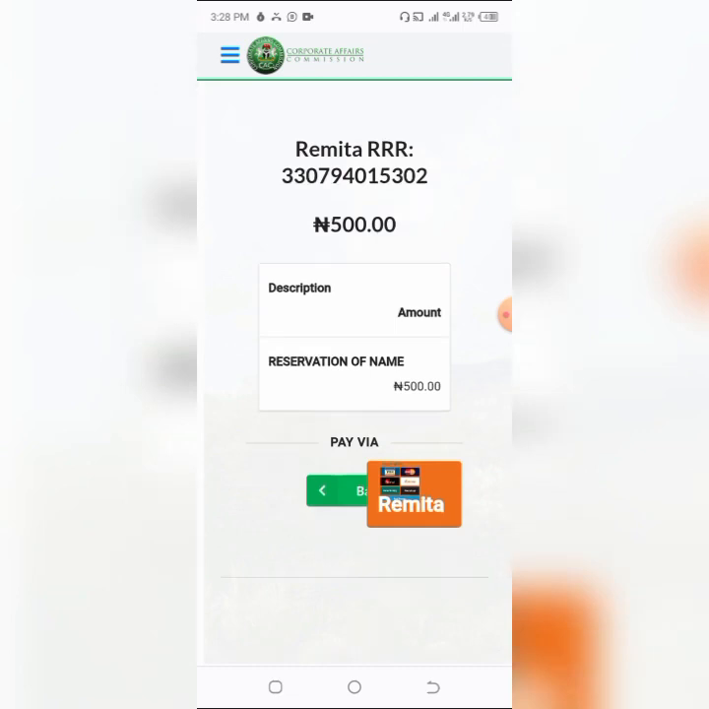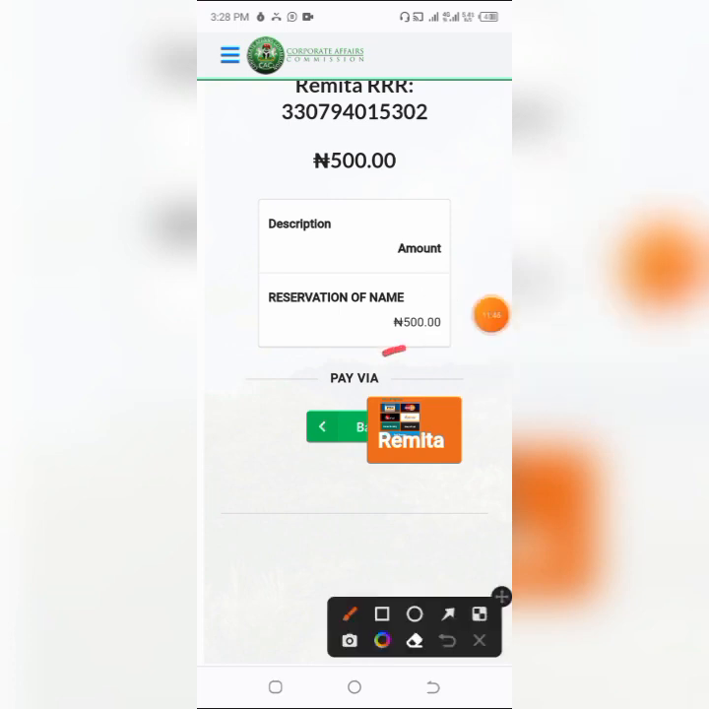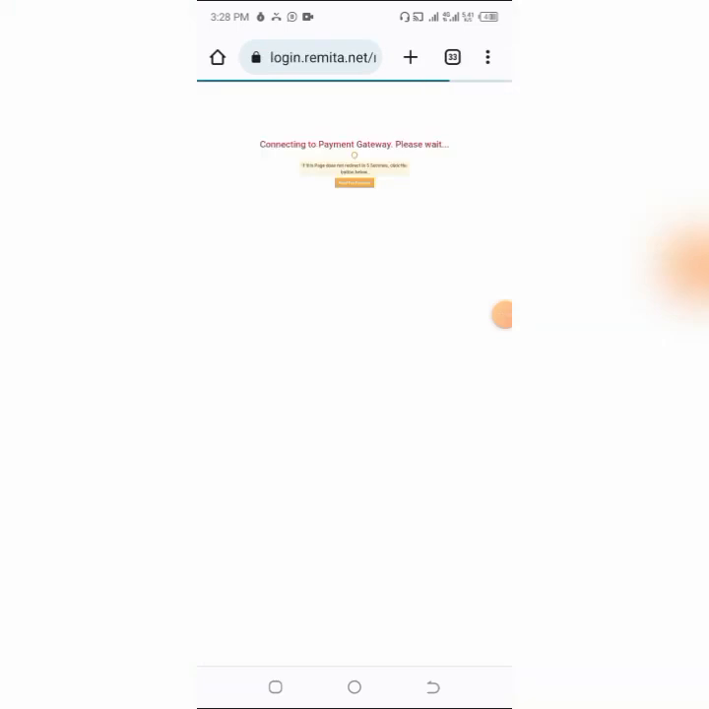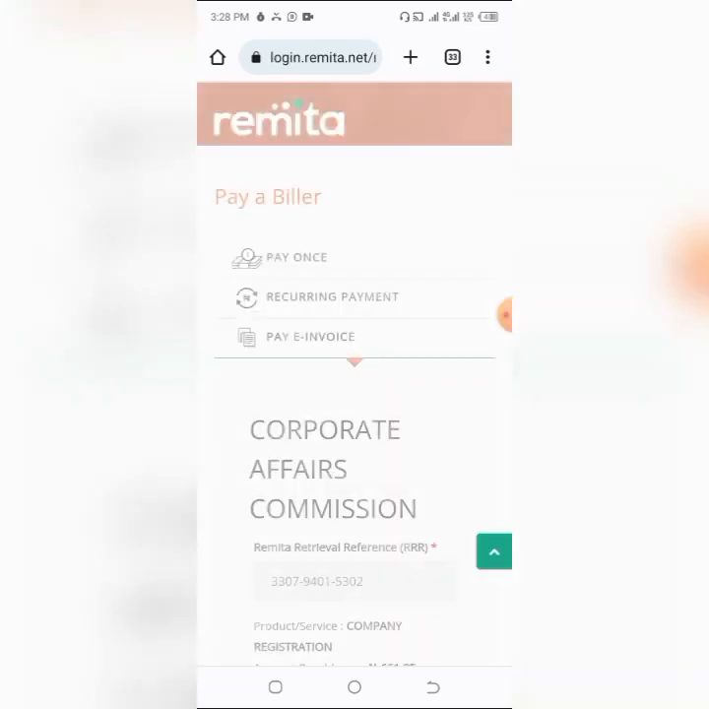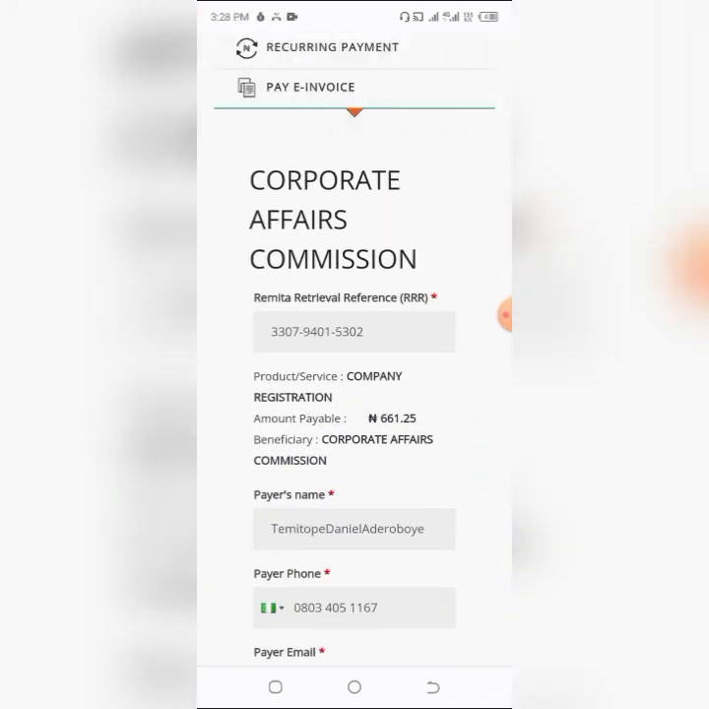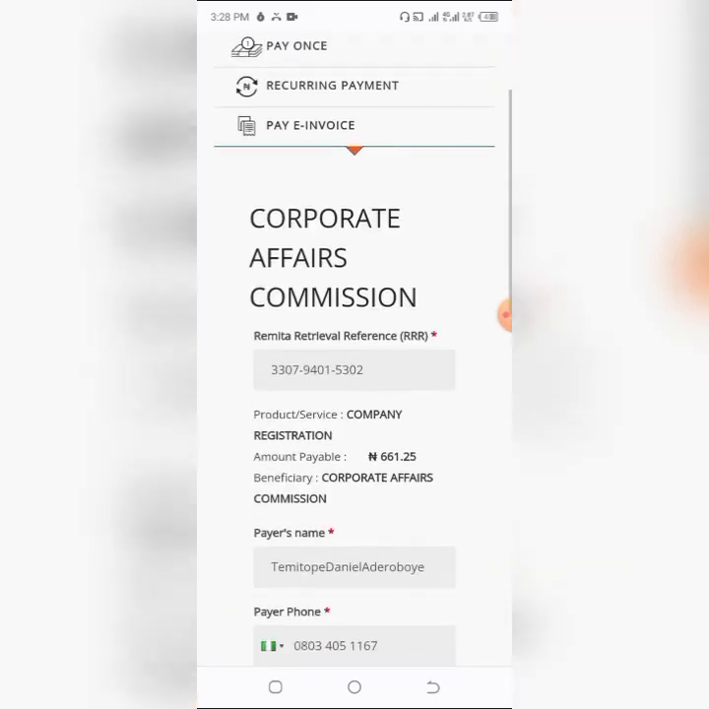So I'm going to click on this remitter icon here so I can make the payment. When I click on it, it's going to take me to where I can make my own particular payment. So guys, let's wait for this to open briefly. Although they call it 500 naira, it's going to increase to 661 naira 25 kobo, as you can see here. This is going to fill up your details.